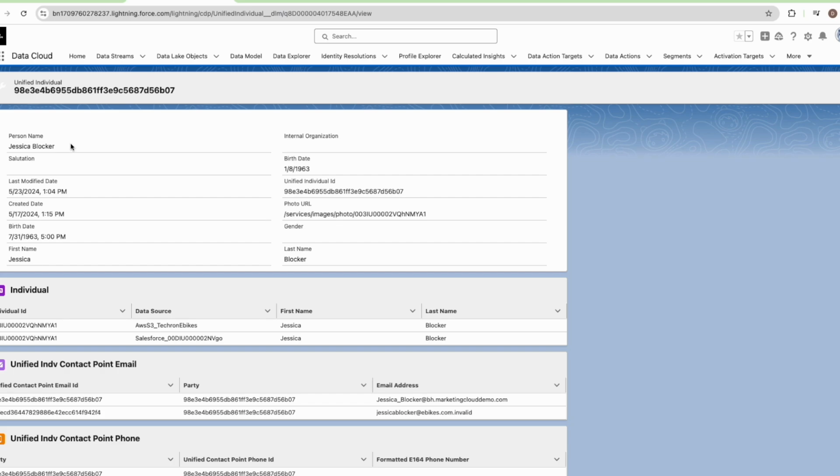In order to check the unified individual records, there is one more way. We can leverage the calculated insights to do that, as well as we can use the query editor in order to understand how our unified individual records are created. We will explore the query editor and calculated insights in our upcoming sessions.